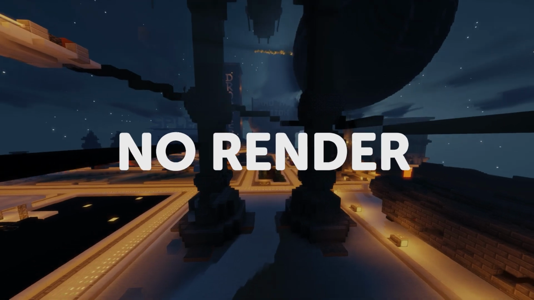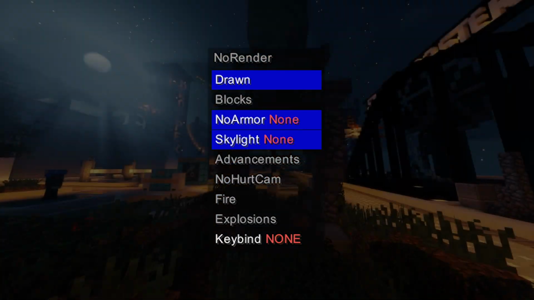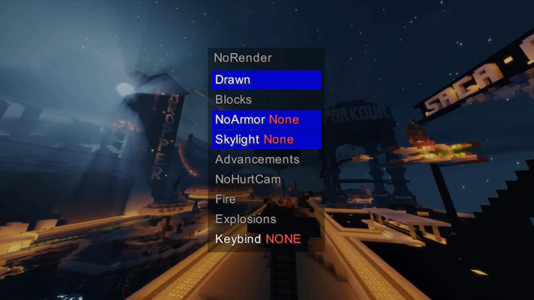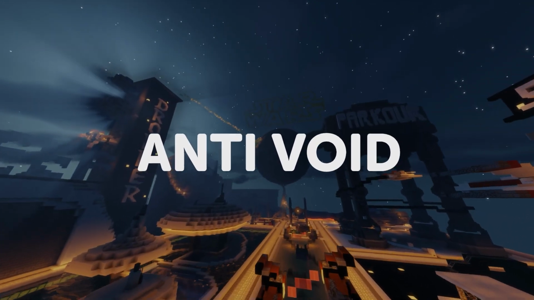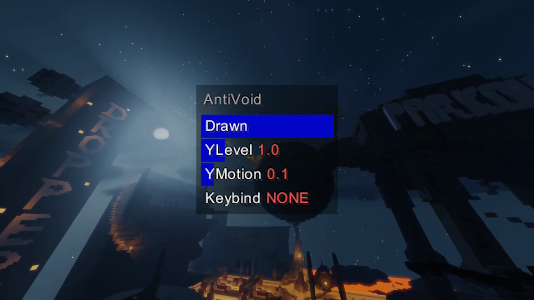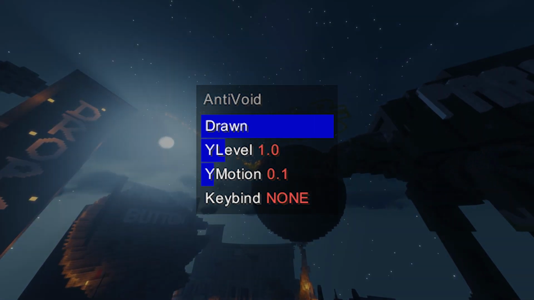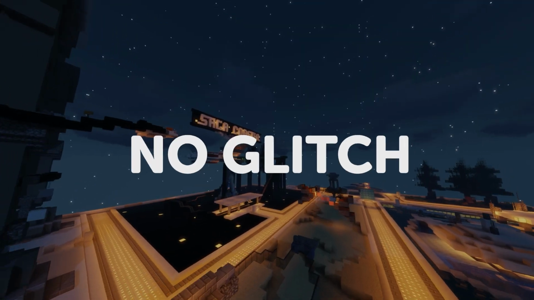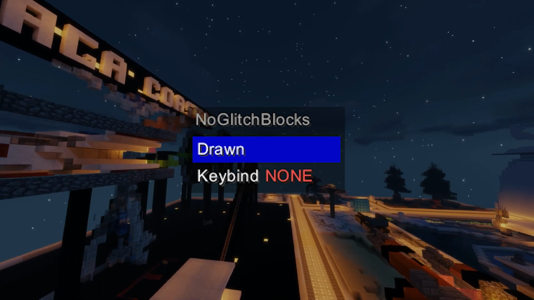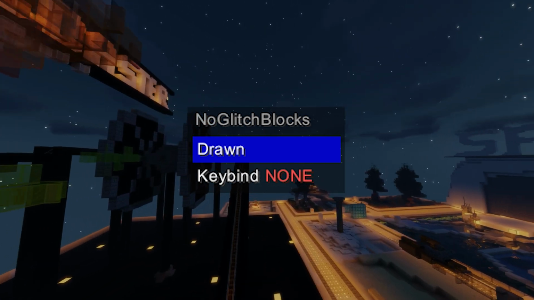No render. This module lets you disable certain render events like damage, for example. This is extremely helpful during PvP. Anti-void. This module stops you from walking into the void. This is useful around 2b2t spawn where there are random holes in the bedrock. No glitch blocks. This module stops ghost blocks from appearing while mining blocks on Anarchy servers with a low TPS.